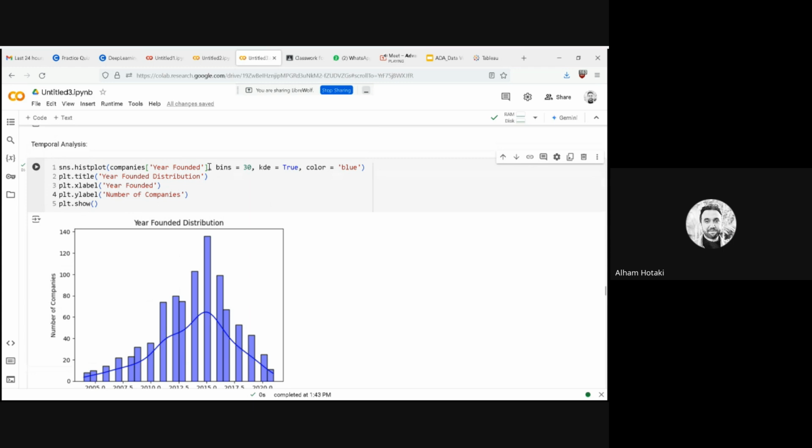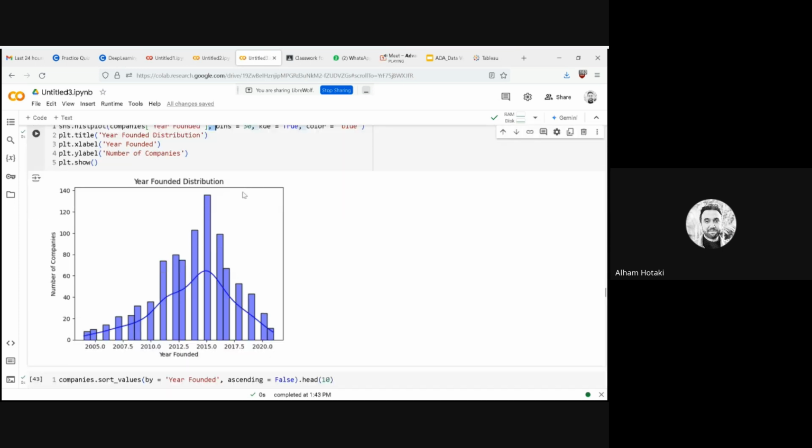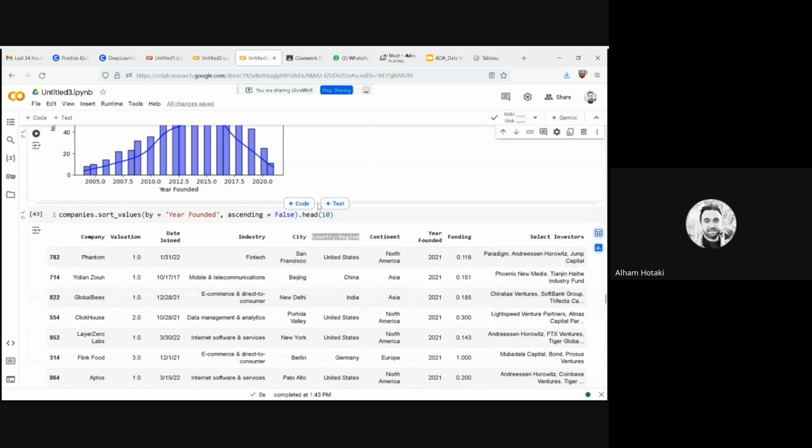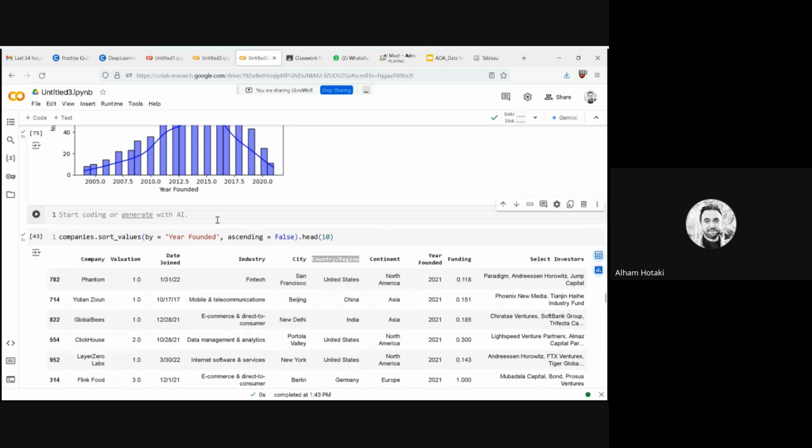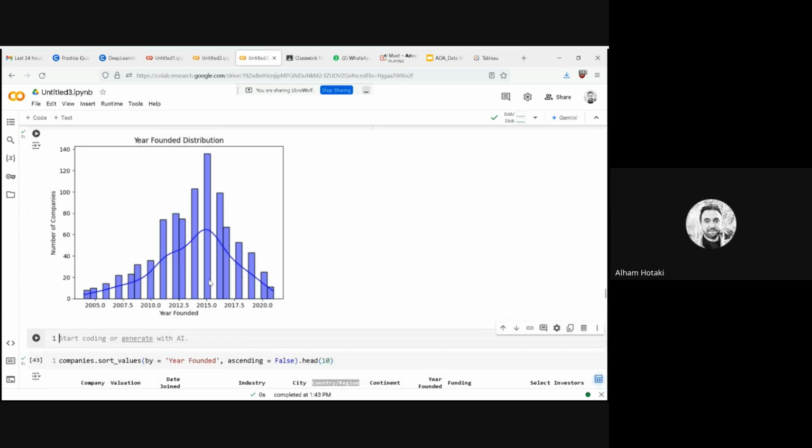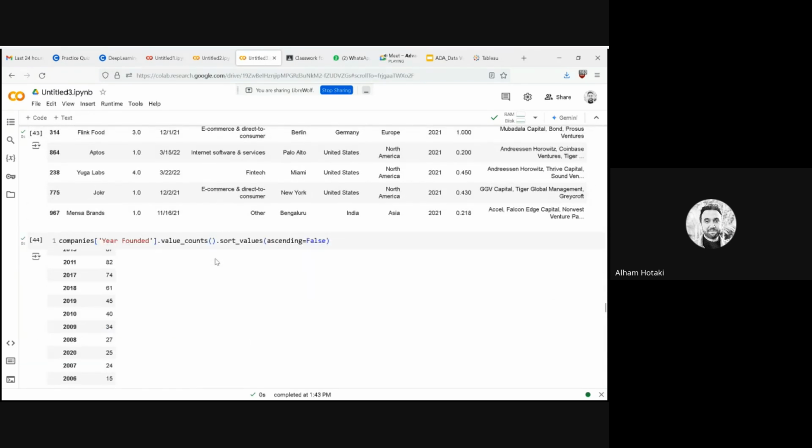But still, this is one of the things you have to be aware of whenever you are doing some calculations. Coming to the lots of companies established in 2015. If you remember, last time we did the same thing, yeah.